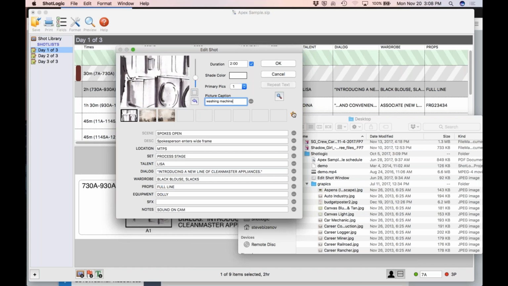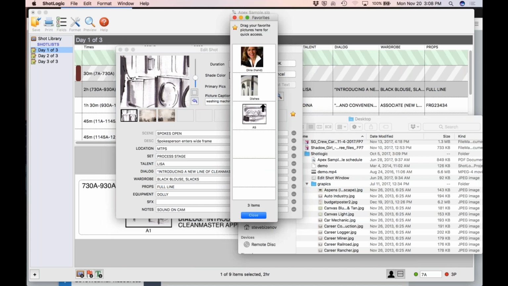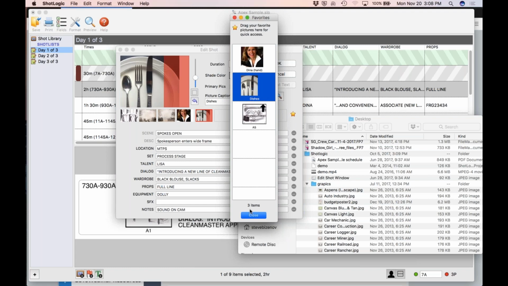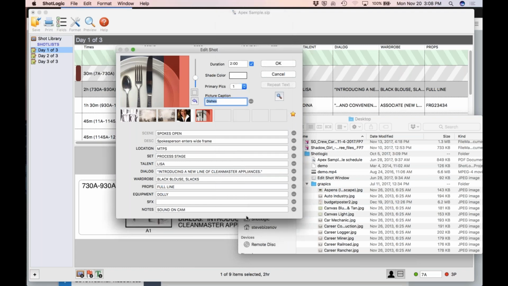And over here, the star is my favorites. I have some of my favorite pictures in here, and this is my actress, and I can put her right in there. And here's a dish and whatever. So you can set those in there so you can use them.